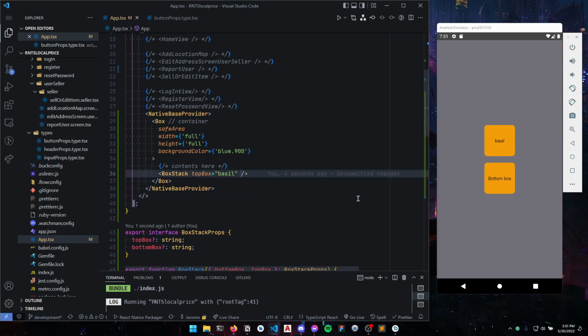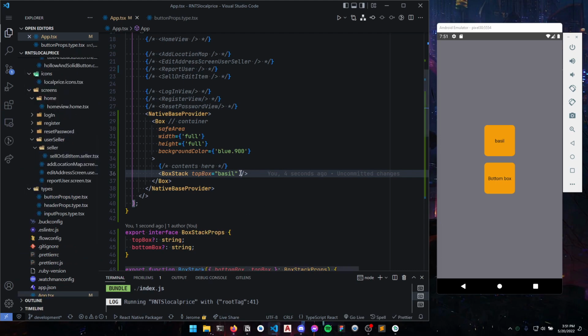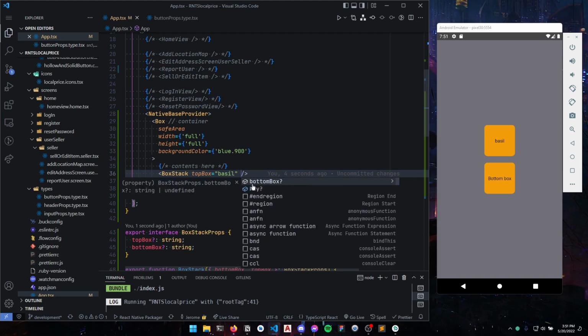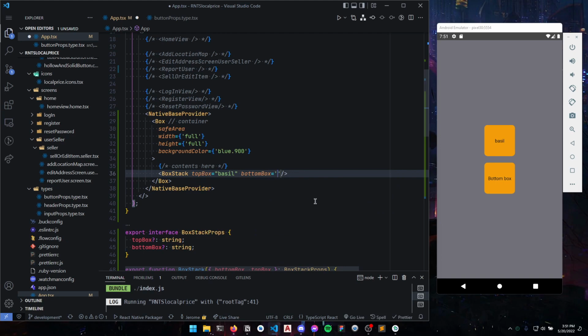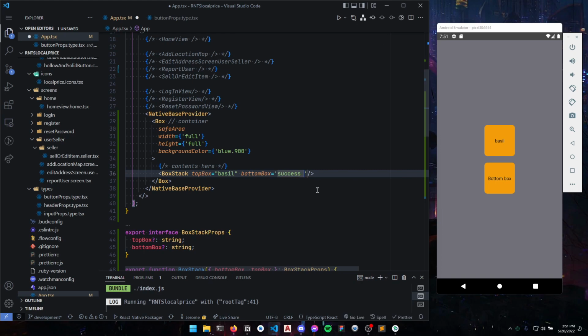So what if you don't know the properties, what to type here, because you just reused it in our components? Again, press Control Space. There it will show you the available properties. So let's say success. Success boy. Save it. There. The text has changed.